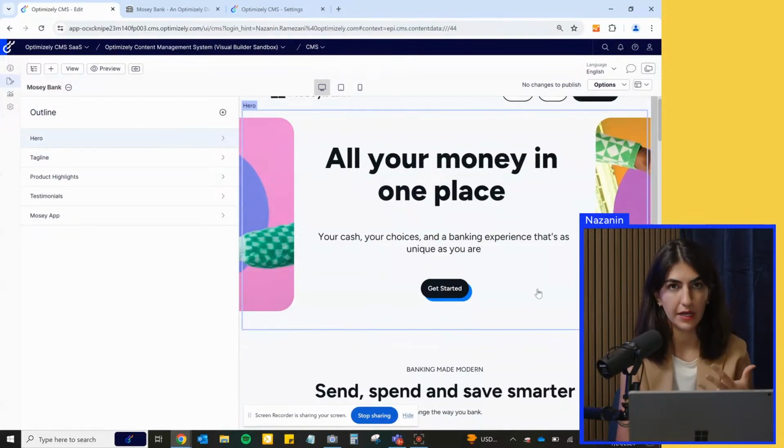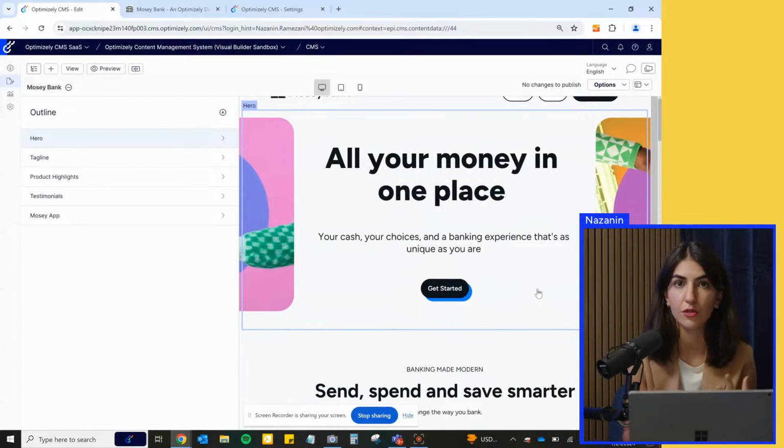Within Visual Builder, we allow you to create nested content, which makes editing so much easier. For example, this is a hero section. This has multiple elements in it, but I'm going to be able to use this on a variety of different pages as I build content, rather than having to recreate a hero section by adding a headline, a paragraph, a CTA, and an image every single time.